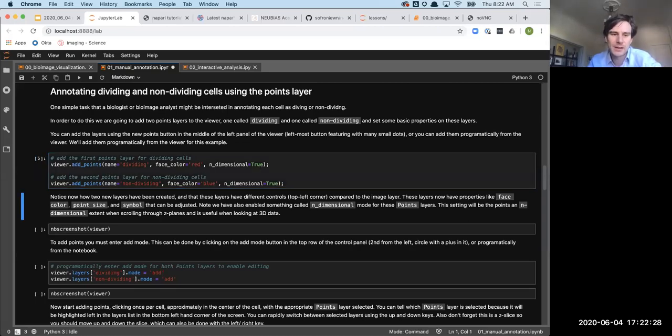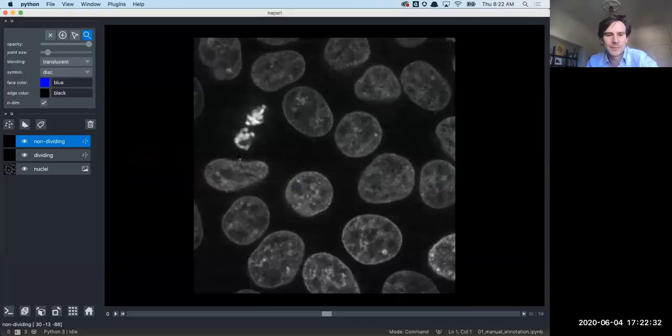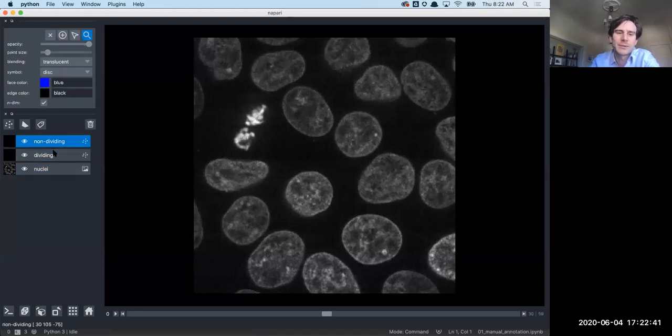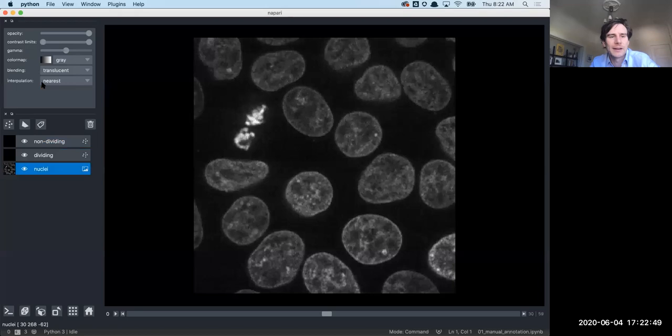I run this, and now let me go to the viewer. You can see that I've got two new layers here. I can use the up and down arrows to scroll between them. When I have this top one selected, it knows that its face color was blue. When I've got this one, it knows that the face color was red. And then when I select the nuclei, I've got different controls up here for the image layer.